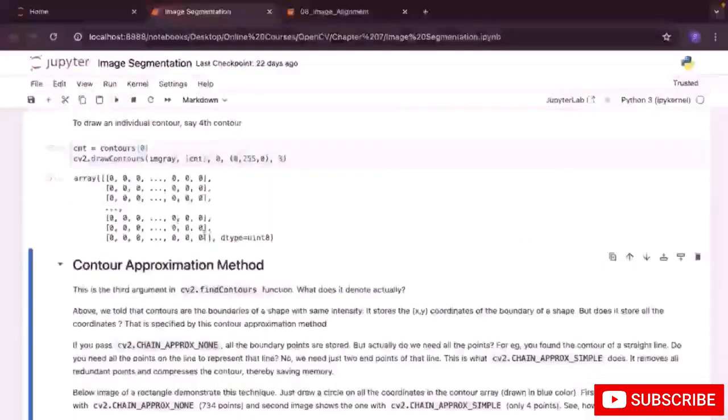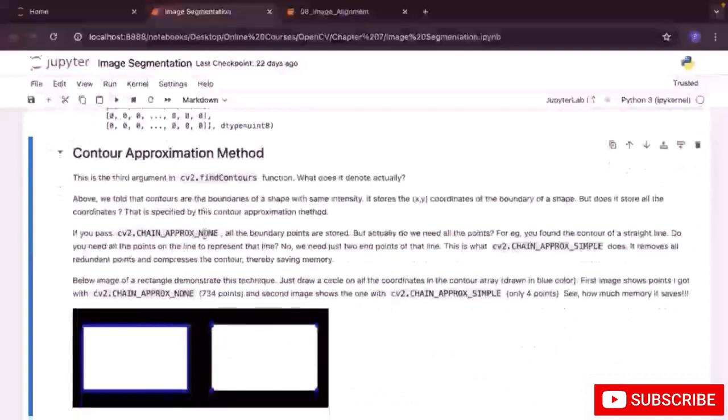With the approximation method, we have two options. We have chain approximation none, and we have chain approximation simple. With chain approximation none, all the boundary points are stored. But the question is, we don't actually need all the points. We just need specific important points, because from these important points, we can actually draw the remaining part of the contour. And that's what chain approximation simple will do. It removes redundant points and compresses the contour, thereby saving memory.